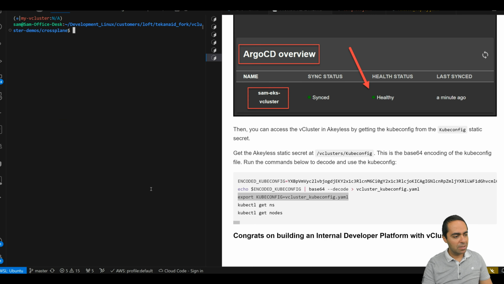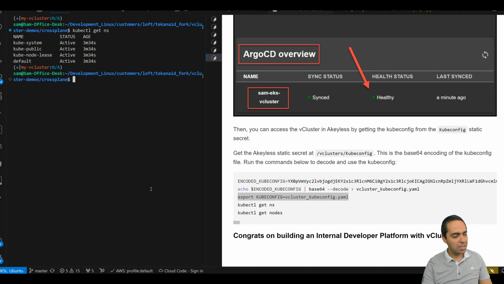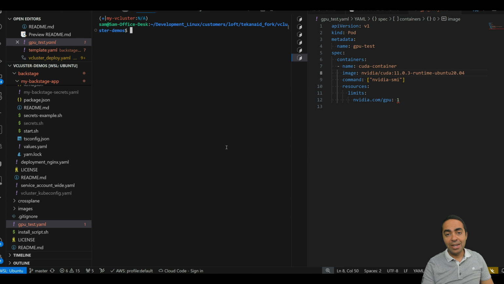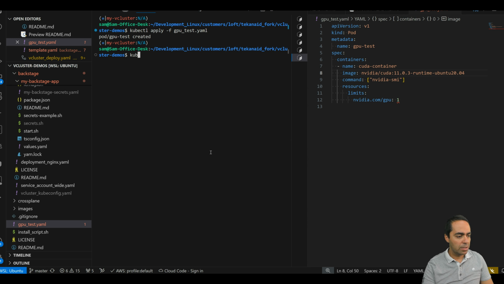We can run commands like kubectl get namespace, kubectl get nodes. Okay, now we want to see how we can access those GPUs. So I have a very short Kubernetes manifest with a pod that you can see here. So let's go ahead and apply that, kubectl apply -f, and it's called GPU test.yaml. So that's created.